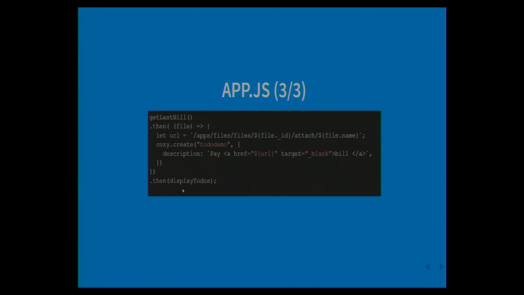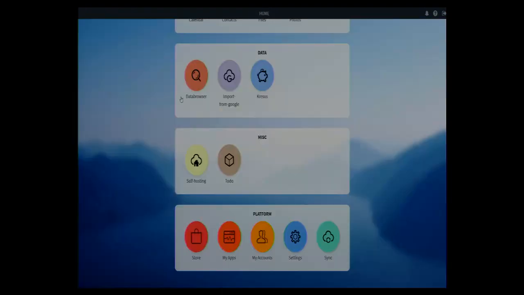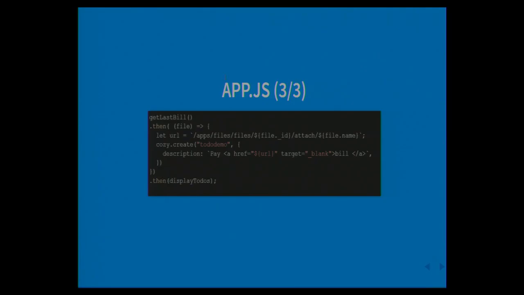And so the previous function was bringing back the bill we just brought back from connectors. We fetch it and then we use it to create a to-do, for instance. Can we show that in the demo? Okay. And so, for instance, in the to-do application, we can create a to-do to pay the last bill we received from the connector.